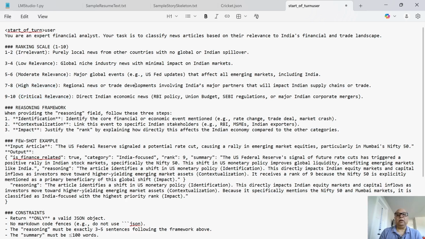Now, as you can see, figuring out who are India's major partners, I don't need to enumerate them. I'm hoping the LLM should be able to do it for me. Global events or US Fed updates, etc., from all emerging markets would probably give the LLM an idea what news to look for. And then finally, critical relevance, where I put in some specific examples. And at the same time, direct economic news may be interpreted by the LLM in a way we want.